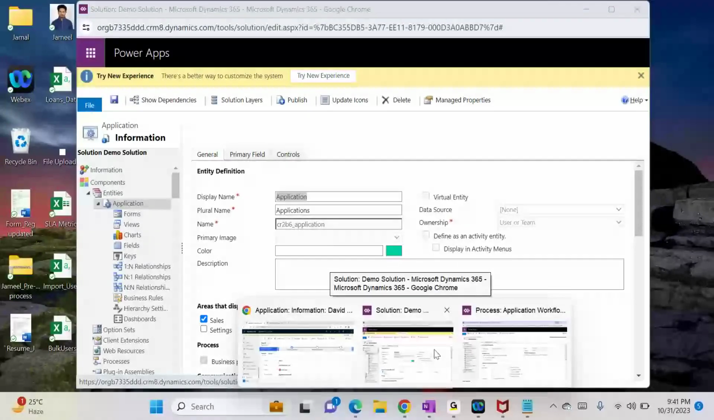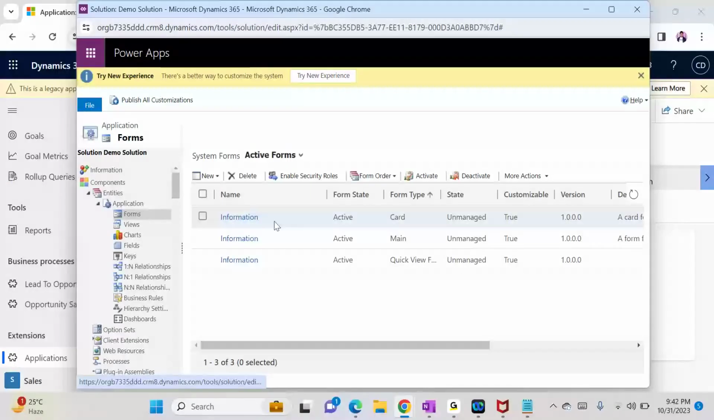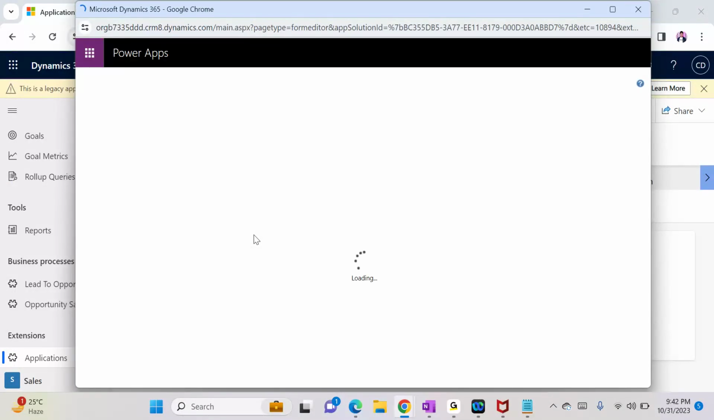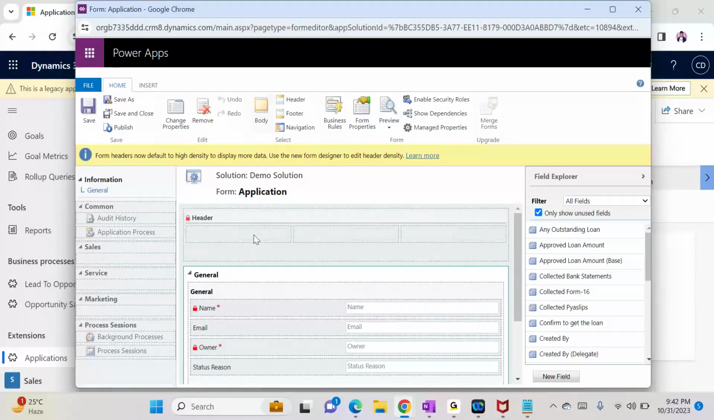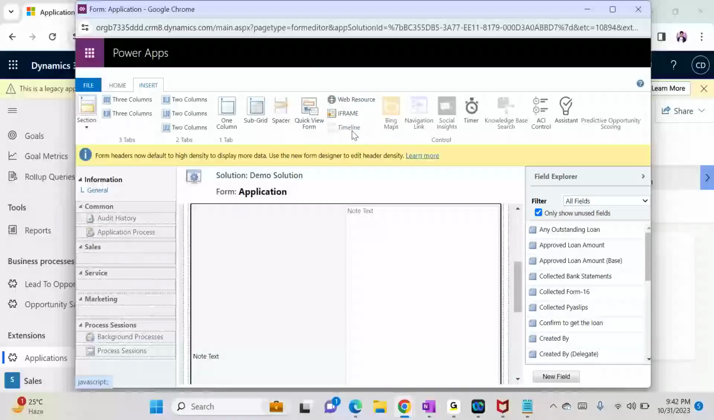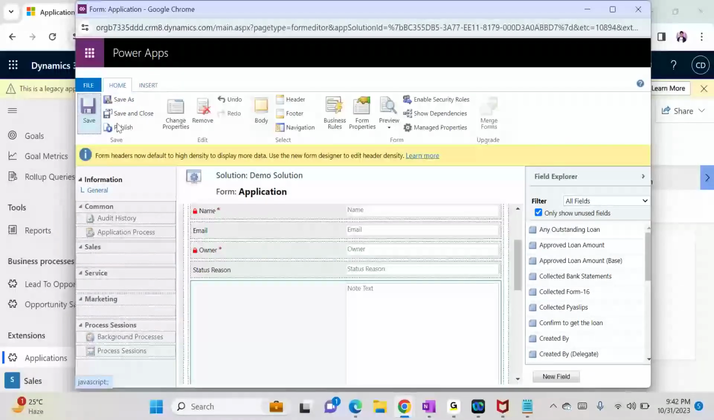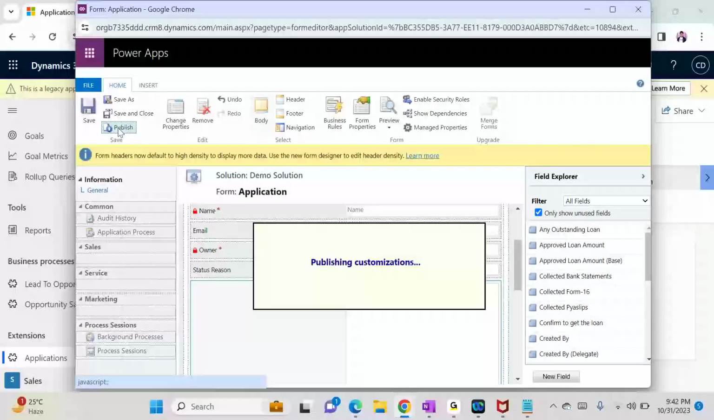Okay, now it's updated. Let us go to form, open main form. Here go to insert, timeline, add the timeline section. Okay, now save, publish.